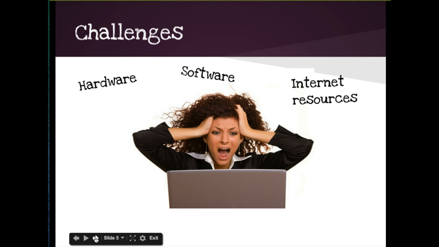Internet resources. There are seriously millions of different resources available to you. It's just knowing how to find them and knowing how to find quality sites. So taking classes like this one can expose you to a lot of useful sites for your own grade level or your content area.